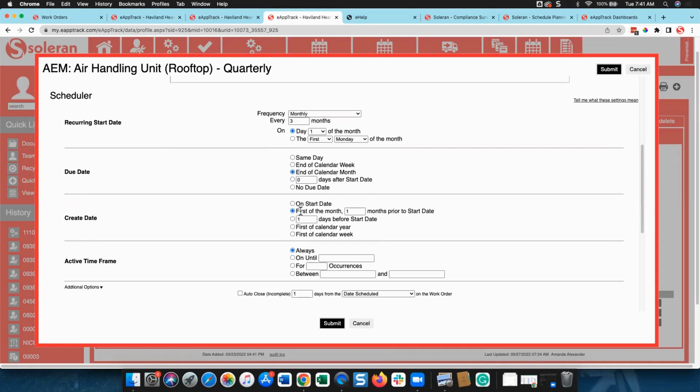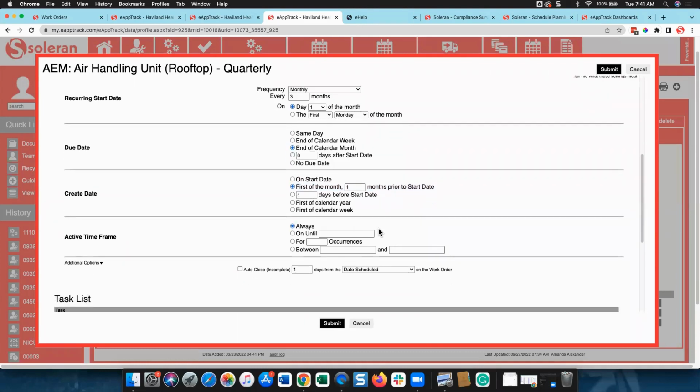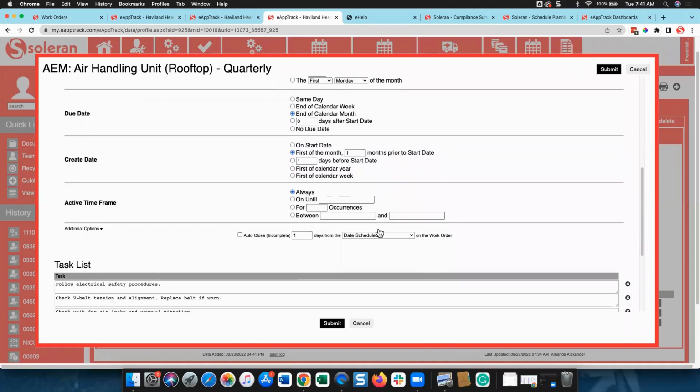Your create date is that advanced look for management. Usually I recommend this first of the month, 1 month prior to the start date. That gives you a 1 month prep window to see what's coming down the pipeline. We have some other tools that'll help you plan your schedule further in advance, but this is a great way, just in case someone's going to be out of the office, you can make arrangements to assign that preventative maintenance task elsewhere. We also have an active time frame.